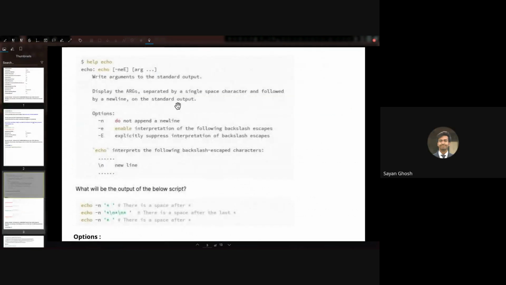So in the first question, this is similar to the first question of the other paper, but here there are some differences. Everything else is the same, but instead of having the minus E in the second option, we don't have it. The minus E enables us to use backslash characters like backslash N for new line and backslash T for tab, etc. So in this, we only have backslash N. We are not printing the new line by default at the end. And because we don't have minus E here, this backslash N is also not printed as a new line.